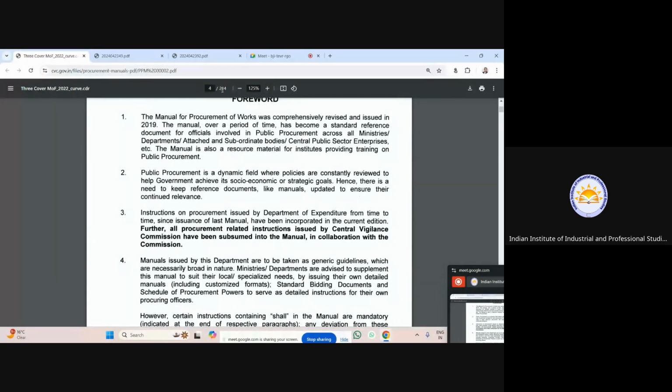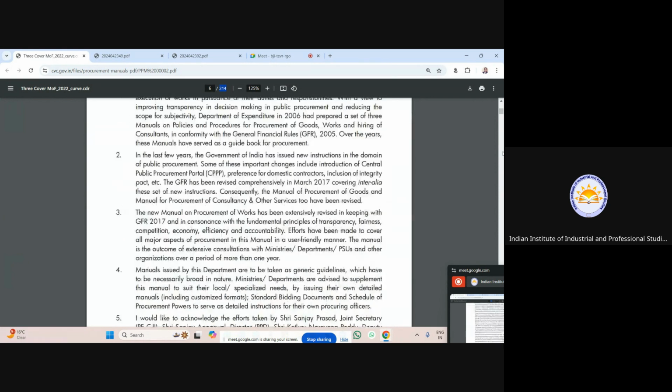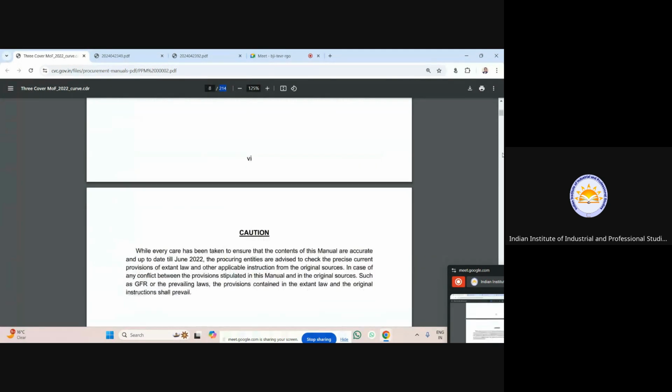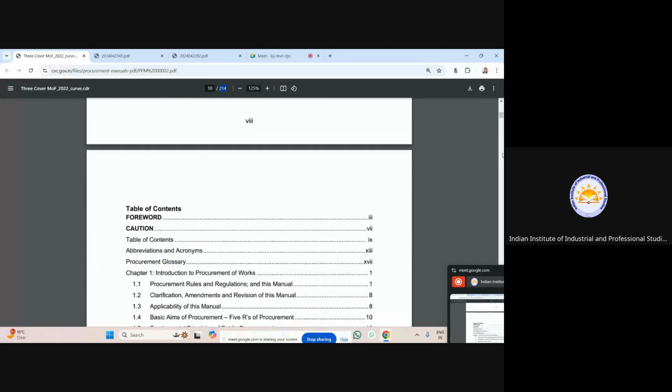You can see this document runs for 214 pages. This is not a small number, 214 pages. You can see how voluminous it is, and it has everything covered, every situation covered.